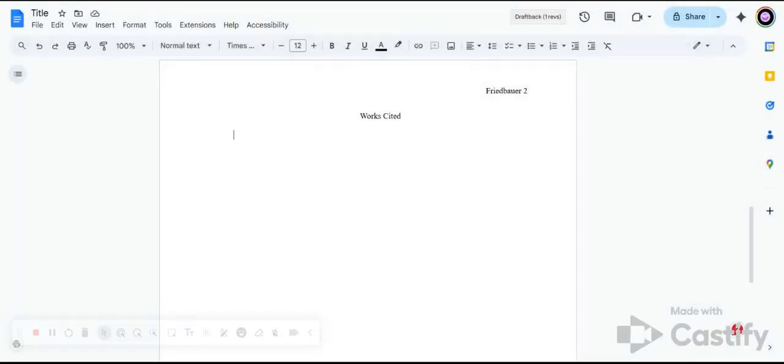Now, sometimes it won't work for you until after you've written something down. So here, we're just going to put something in. This is just something random.